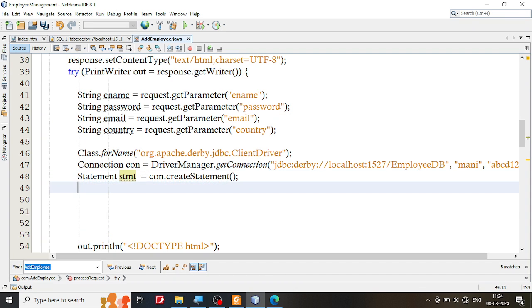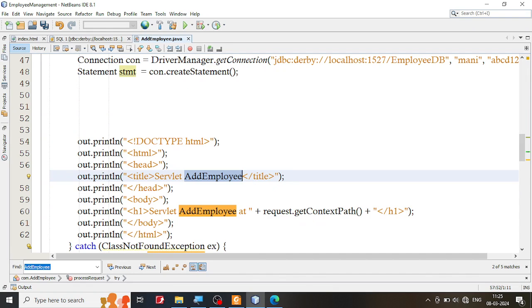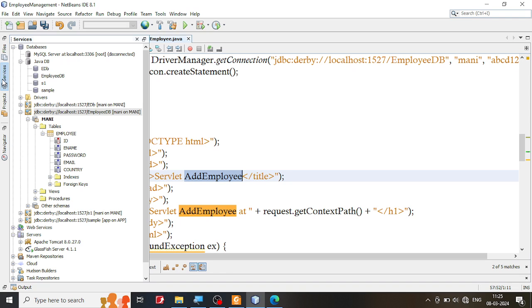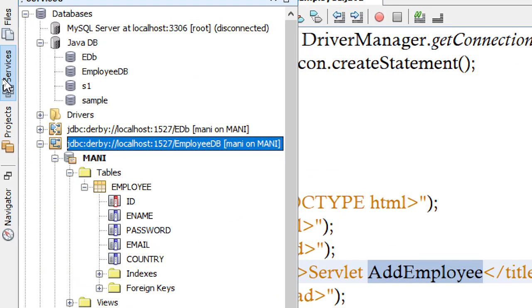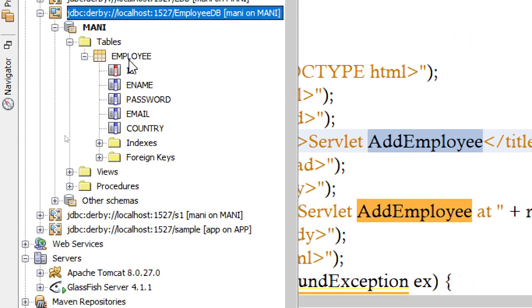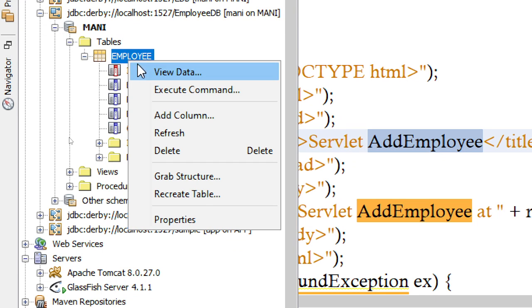Now once this is done, what are you going to do with it? I need a query for inserting something into the database. So how do I do that particular thing? I'm going to go to the Services window here again, and this is my database. This is the table that I have. Right click on it, and I'm going to say view data.